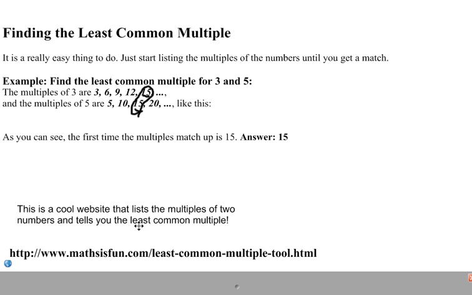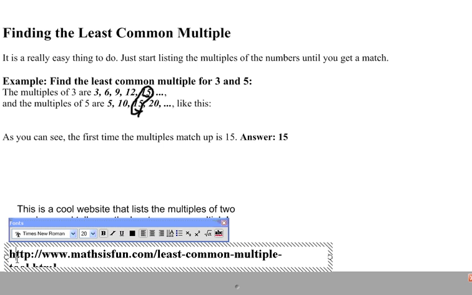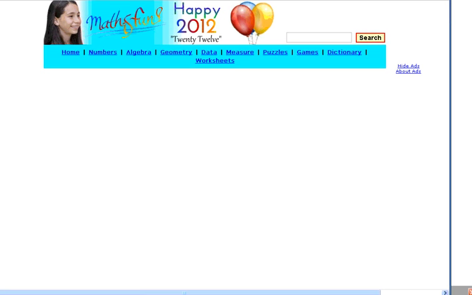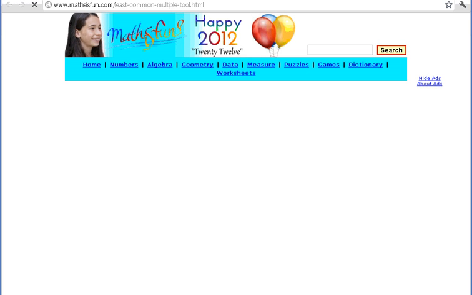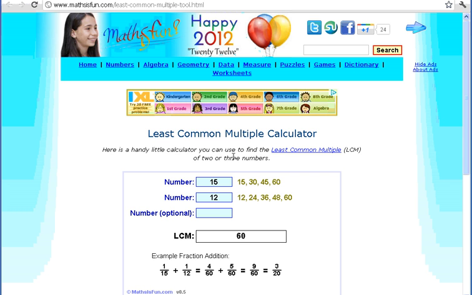All right. Now here's a cool website that lists the multiples of two numbers and tells you the least common multiple. So I'll just click on that real quick to show you. It's pretty nifty, so if you want to check it out at home, you can do that tonight. Just give it a second to load. Okay, if I type in a number, let's say 15, and let's type in the number 12, it lists all the multiples for you, and then you can easily see what the least common multiple is. So 15's got 15, 30, 45, 60. 12's got 12, 24, 36, 48, 60. There's our match at 60. So that's the least common multiple.